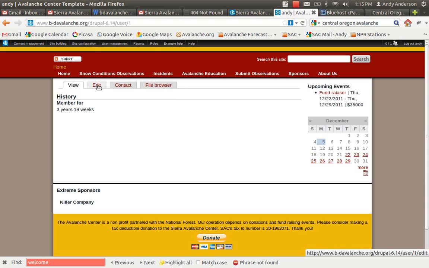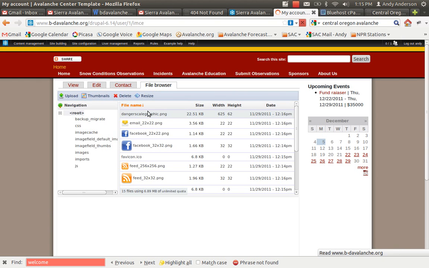You can edit your password and contact info and username here. Your contact information is here, and then this is the file browser, which will show you all the files that are on the server right now associated with this website. So what images are there, so forth and so on. But for now, let's go back to the home page.